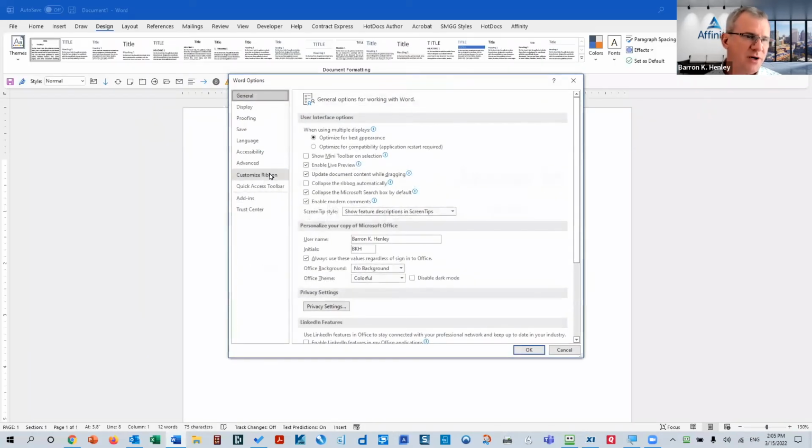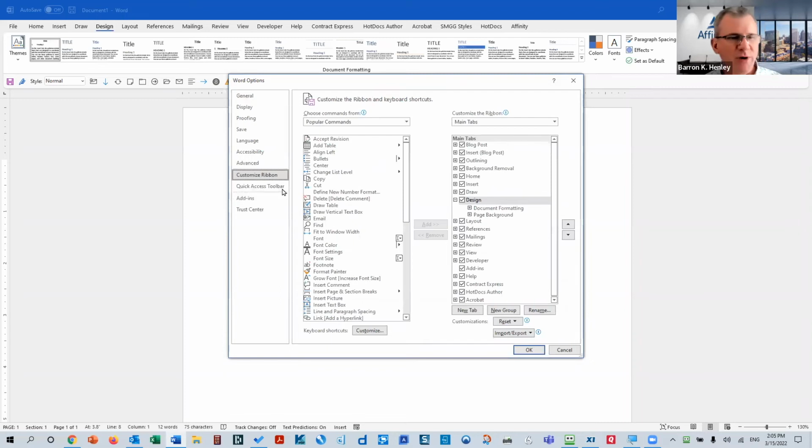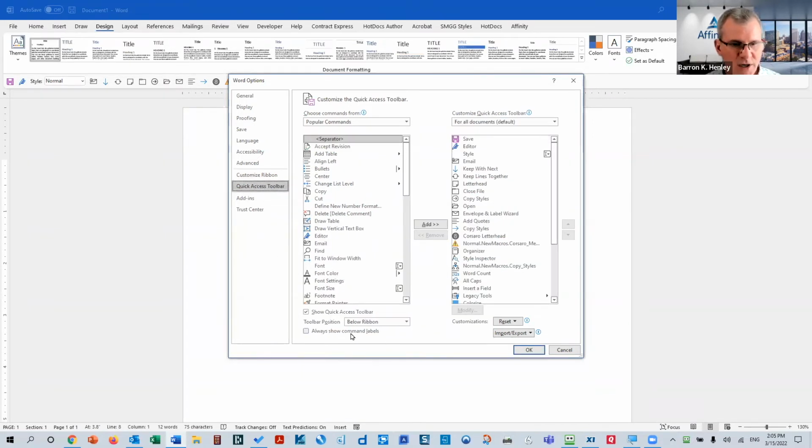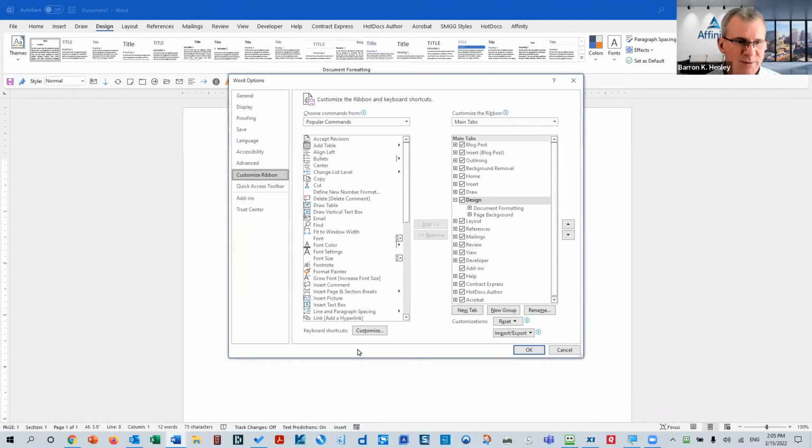And this time we're going to click on Customize Ribbon. I want to point out one thing that I'm not going to delve into too much here. At the bottom of the Customize Ribbon is the little keyboard shortcuts customize. This is where you would go to create a custom keyboard shortcut for a particular thing. This is the only way you can get to it. If you click on Quick Access Toolbar, there's nothing down here. Customize Ribbon is the only place you can find it.